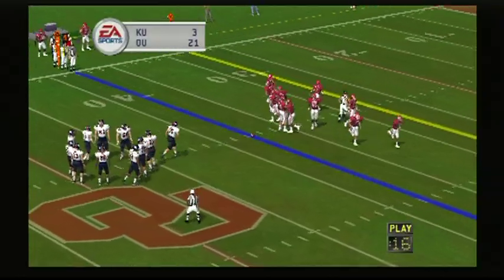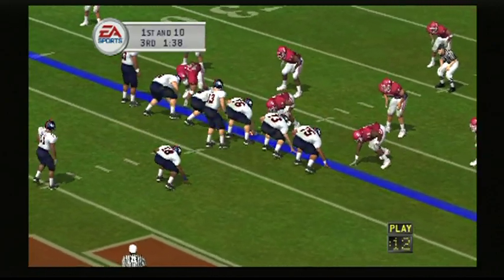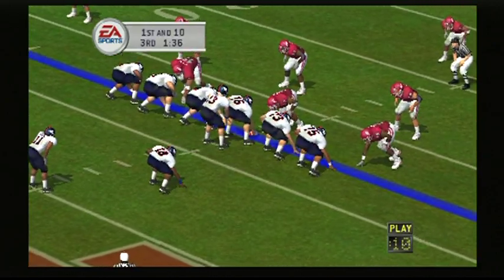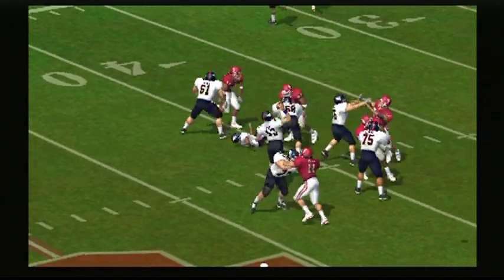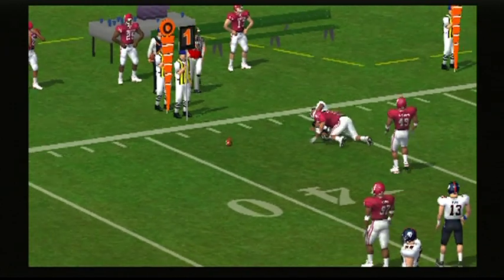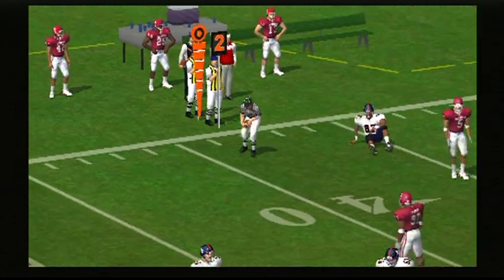First and 10. Ball on the 38-yard line. 3-man front defensively. Dyer drops back to pass. Looks. And it falls incomplete. The tight end almost had that one. Jones, the intended receiver on the play.